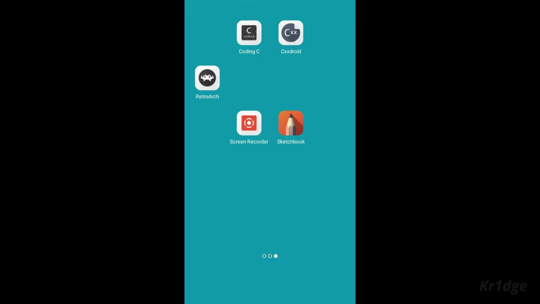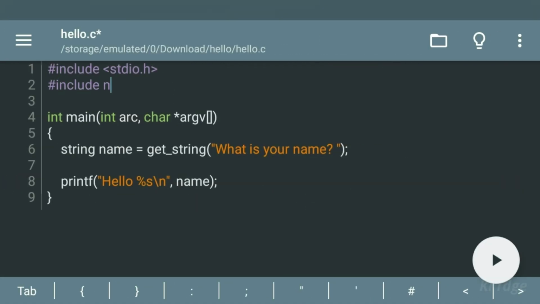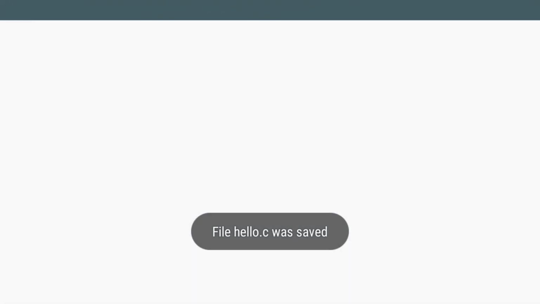Next thing that you need is a compiler where you can open the terminal. I've been using this app, but you can use whatever you want. So now whenever you want to use this CS50 library, you have to declare it in double quotes. So now I'm gonna put cs50.h inside the double quotes. I'm gonna save my program and I'm gonna open the terminal.